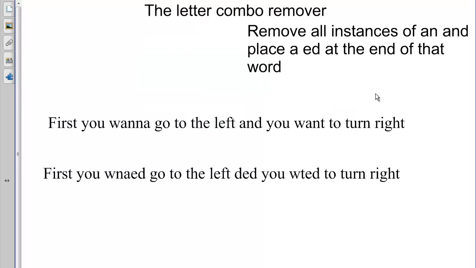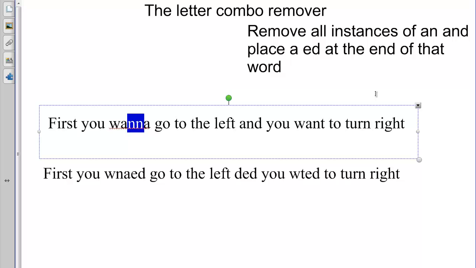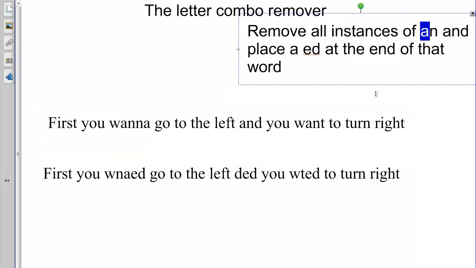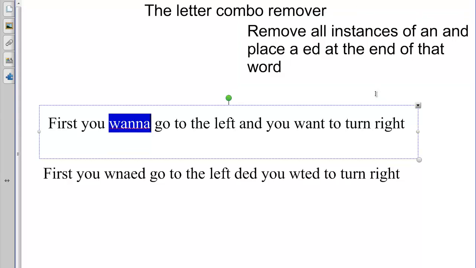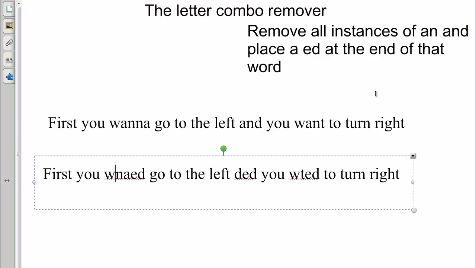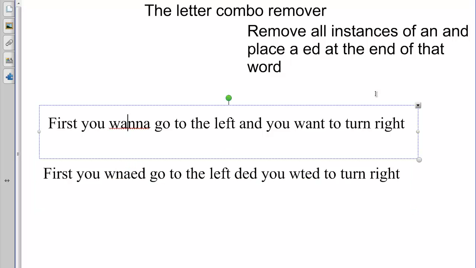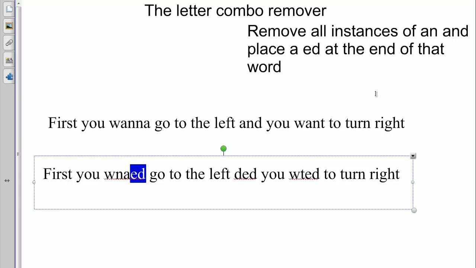The next one you can do is the letter combo remover. So instead of wanna, I'm going to take out every instance of an. So wanna I replace with ed. So I delete an and put ed at the end. Now, please realize this is all different ways to do these things.